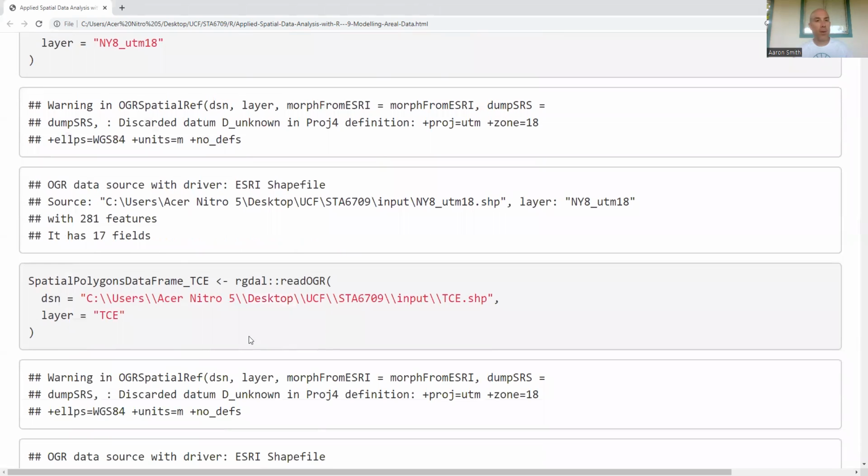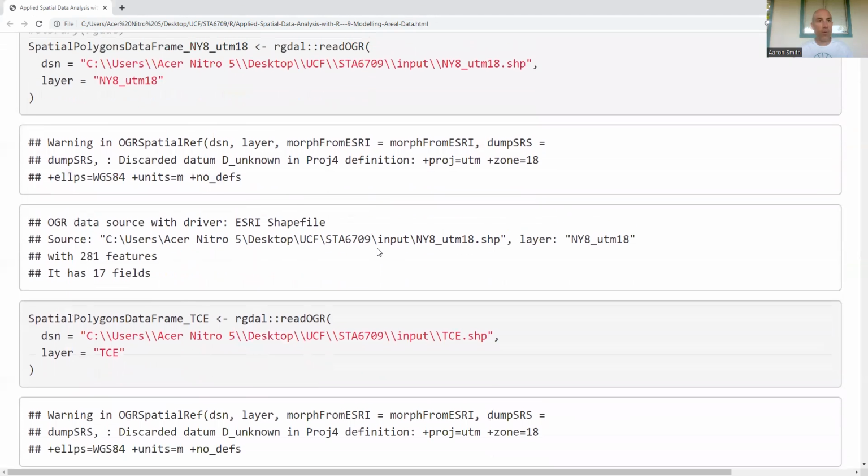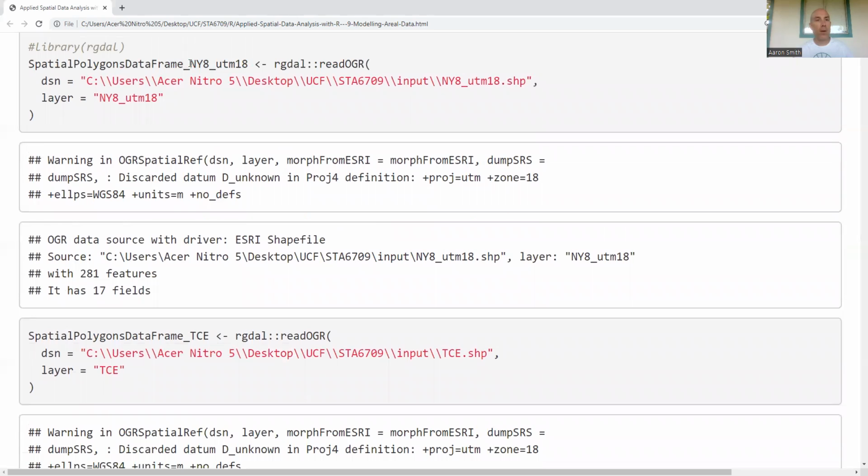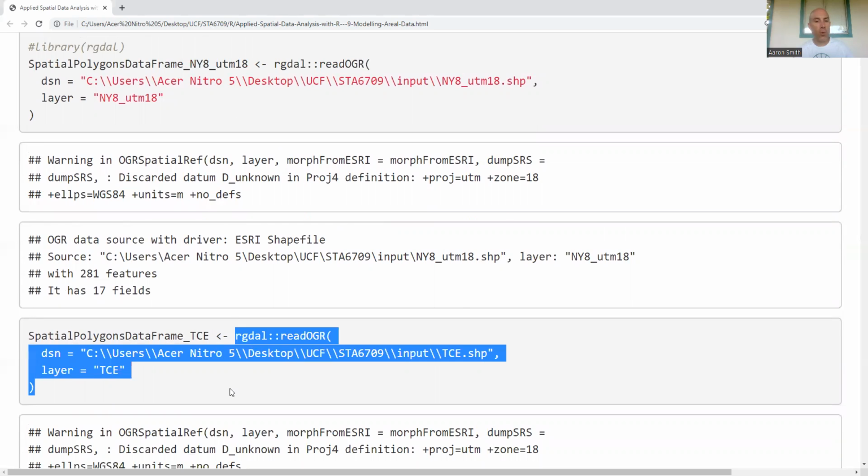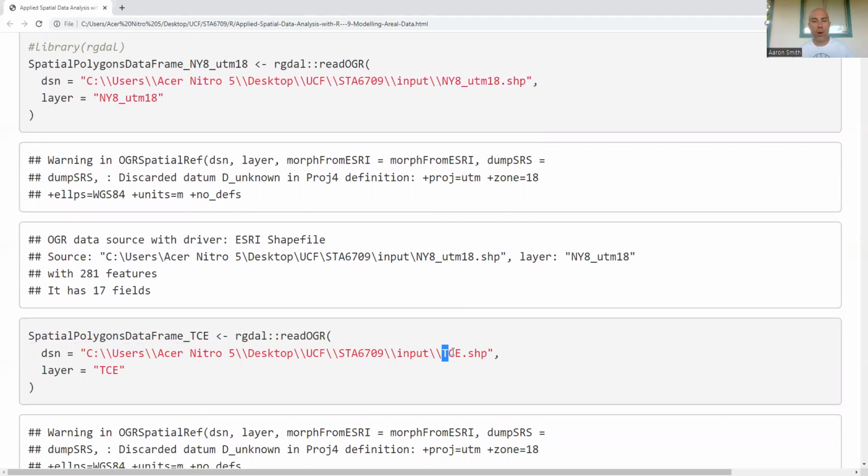Then I've got another one. All right, so this is for the census regions. This part of the code is for the hazardous waste sites. I'm pulling in, once again, using the same function, readOGR.